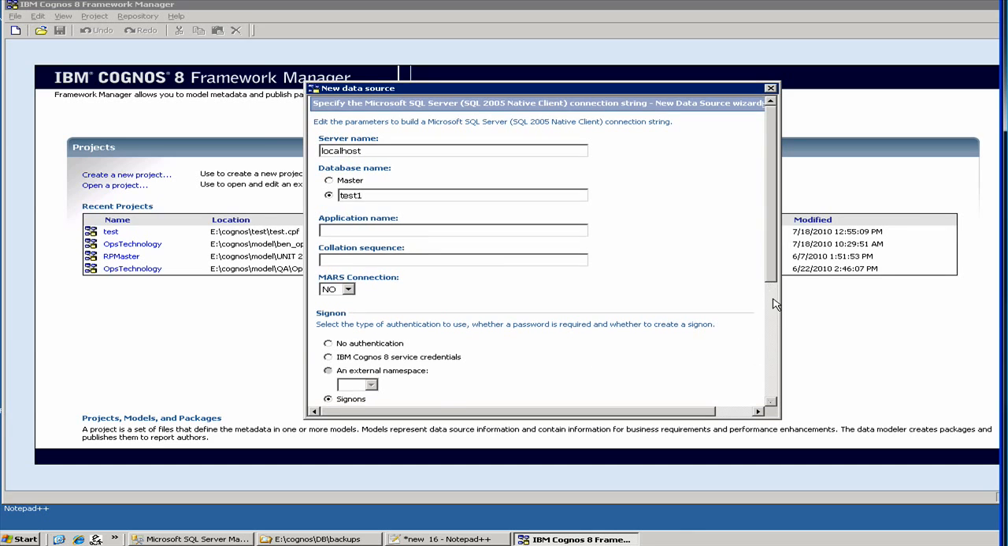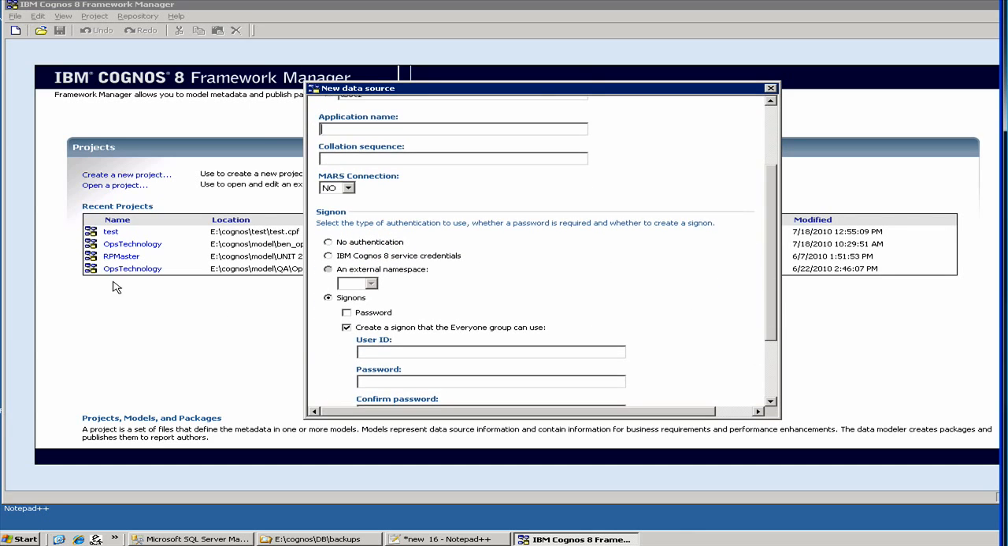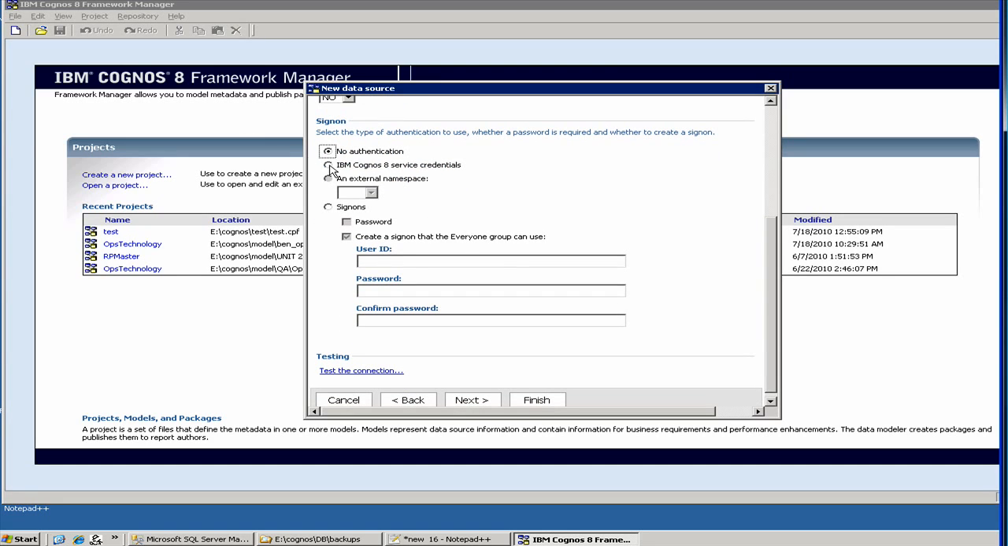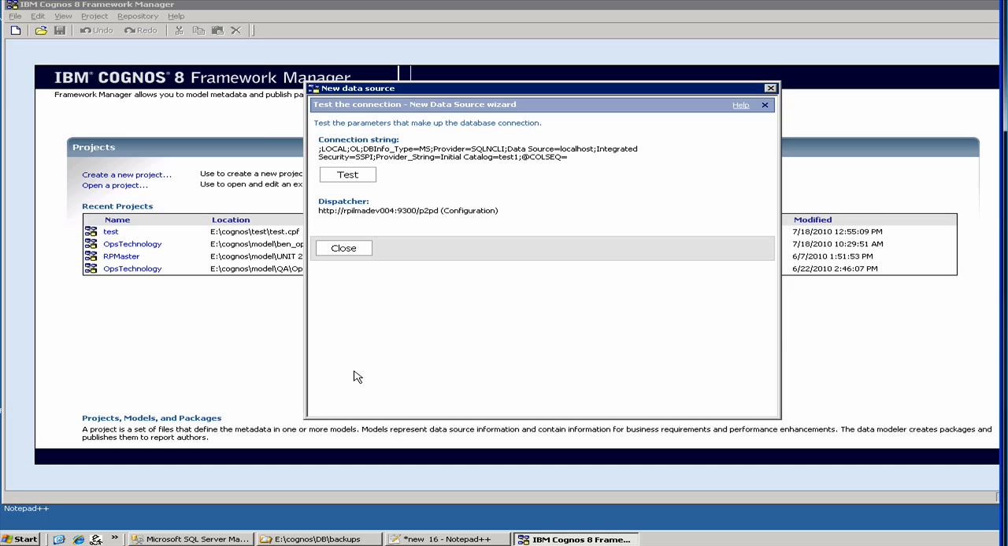Other options you can leave as default. In particular, here you choose no authentication. I think it's IBM Cognos 8 service credentials. I think that's what it is. Then you can click test connection, and then you test. This will verify whether you can connect to the database successfully. So it's still testing.